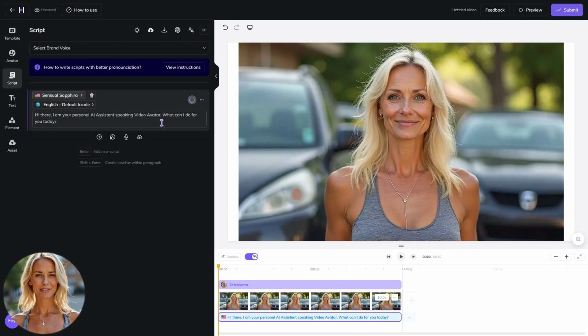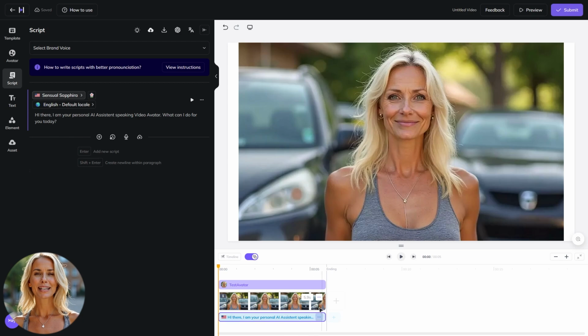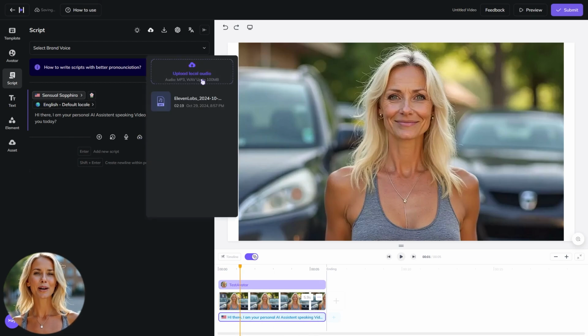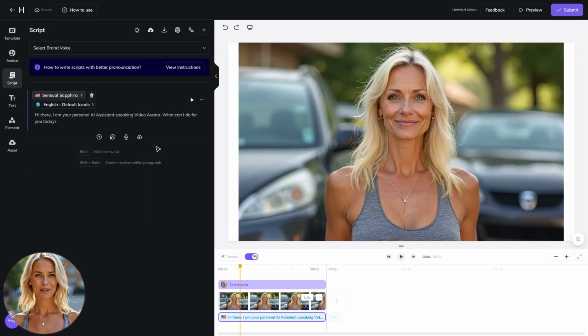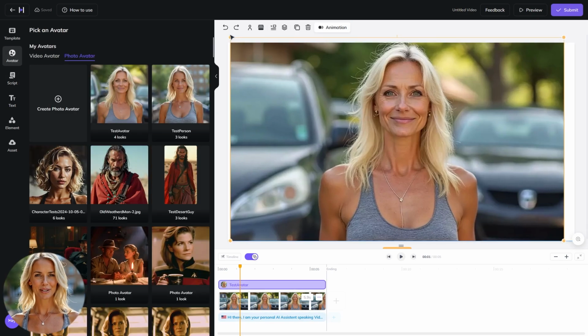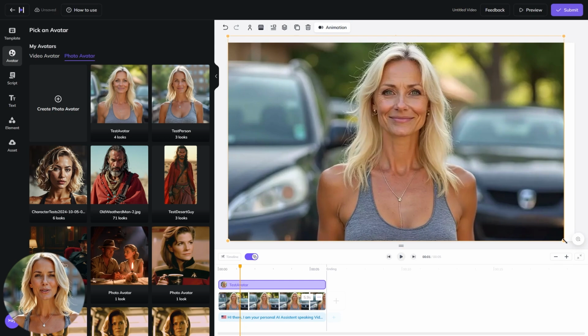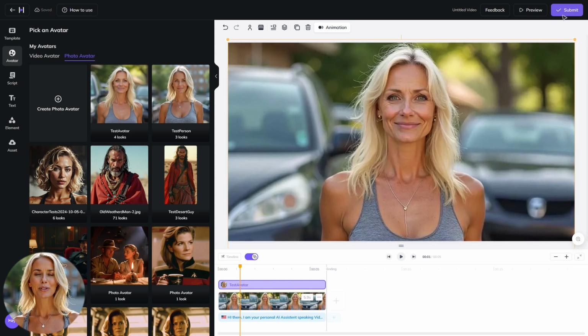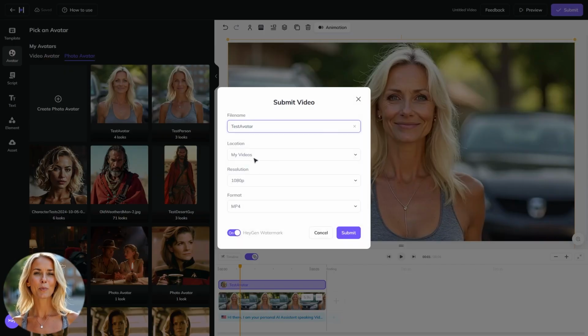Then hit the play button for a preview. Notice how the timeline automatically updates to length of the speech. If you already have an audio file prepared, hit the cloud icon and upload a MP3 or WAV file of your pre-made voice. One last thing. If you are in landscape mode, be sure your image is filling out the whole screen. Otherwise, you might get white borders. Hit Submit and wait for your talking video avatar to be rendered.